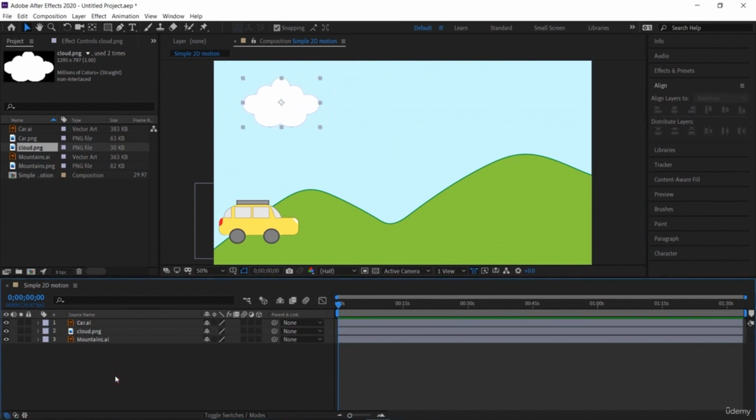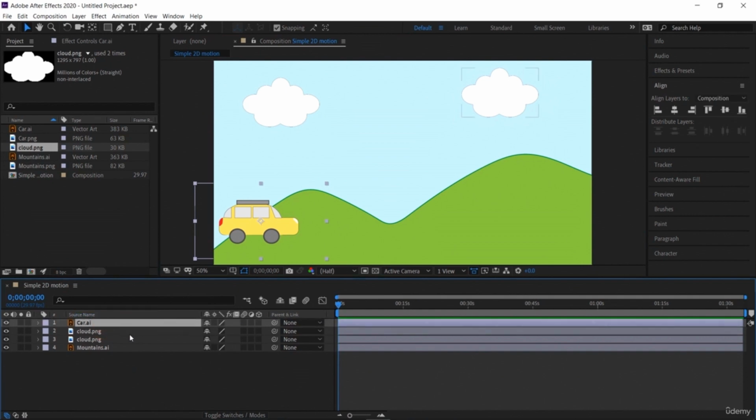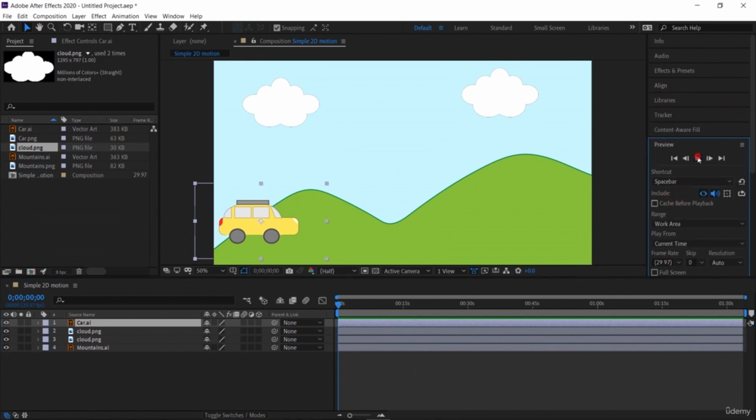You can copy this or move it around on the screen. Just Control C and Control V. You can copy and duplicate a layer easily. So here we got two clouds, one background, hilly terrain, and a car. So now just animate it. Move to the keyframes in the timeline. You got the preview option here in the effects and presets, and when you preview it, it won't preview because we have not yet added any keyframes.